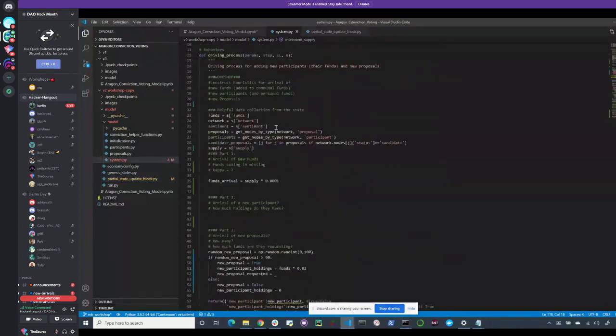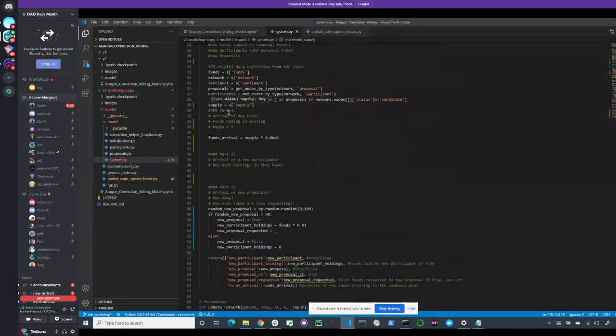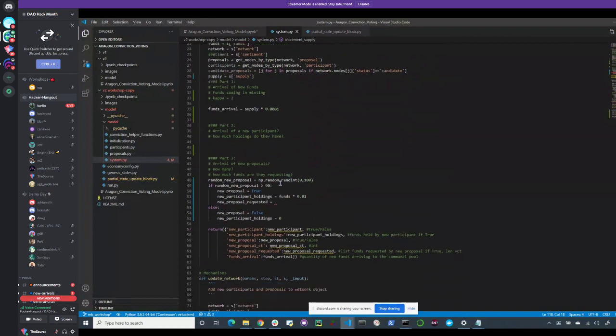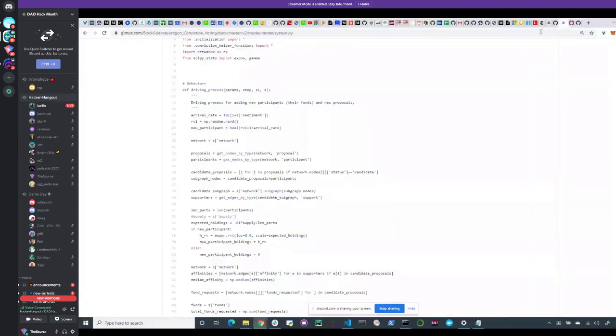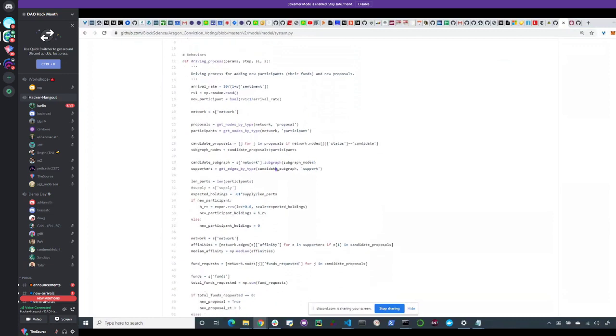Yeah, this first part. I think, let's see, supply, funds arrival, the function of supply. Okay, yeah, so then we do have to handle new participants and arrival of new proposals. So, let's say, do we want to just use what they were looking at, and let's see if it integrates. Oh, it's bright.